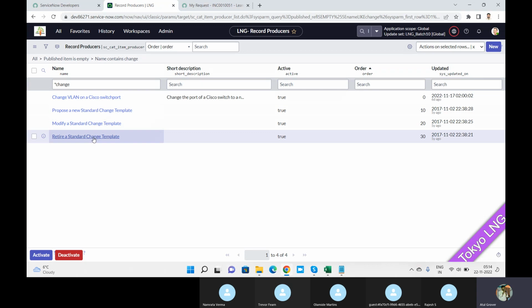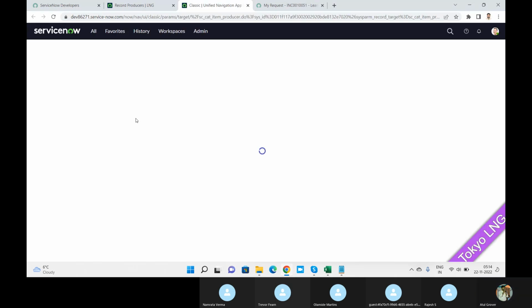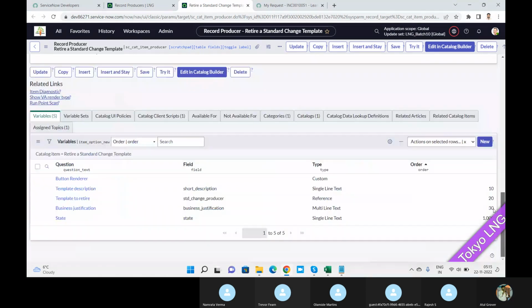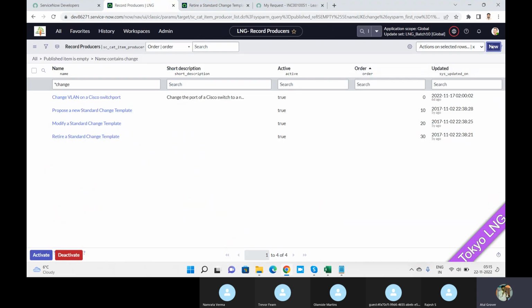So if you open it, let's say retire a change template, you will find that it is built on the change table. And then we have to enter some details into this part. Let me show. Yeah. And if you scroll down, it is on the standard change proposal table, and it's mapping these things. Okay, so now let's go here and create our new record producer.